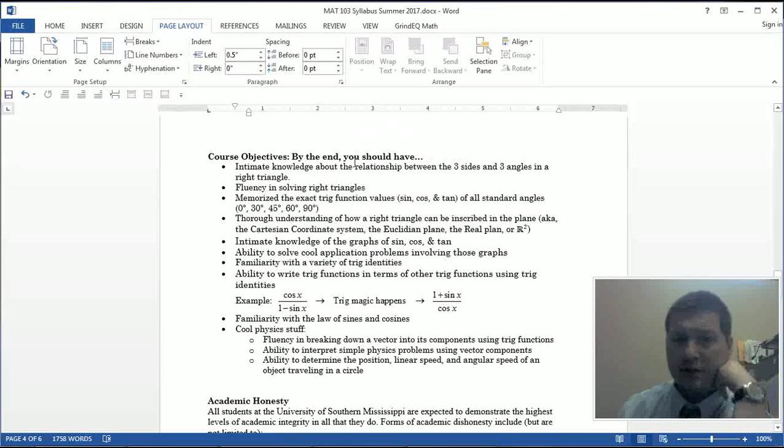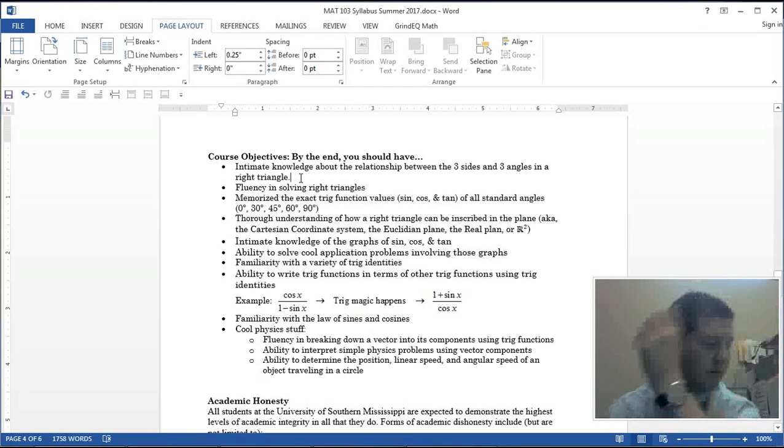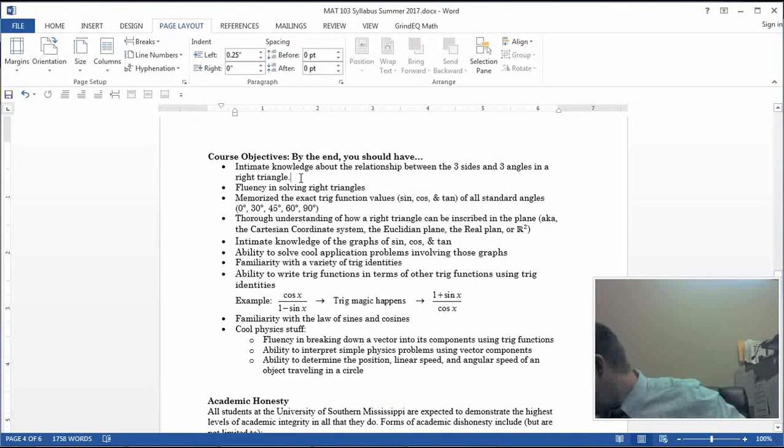So the first thing is some intimate knowledge about the relationships between the three sides and the three angles in a right triangle. So the idea here is in any given triangle, I should have created a great visual aid for this.